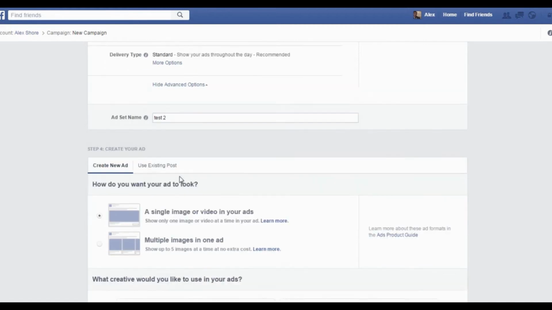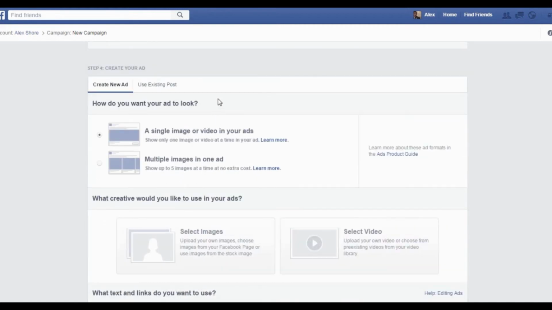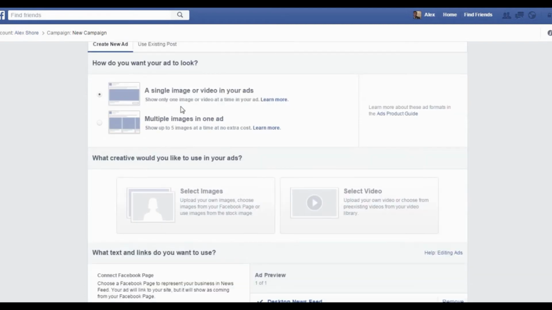We're at step 4, which is where we can start creating our ad. You can do it from scratch or create one based off an existing post in one of your Facebook pages. I'm going to work on building one from scratch for now. You can choose the layout of your ad, whether you want a single photo or video ad, or if you want multiple images in your ad.